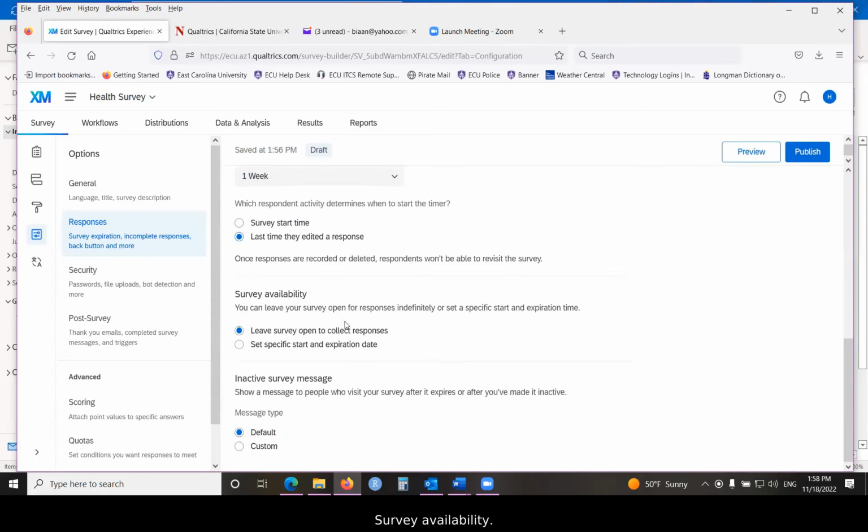Survey availability, leave the survey open to collect responses, yeah. And this part I don't need to worry about. For example, when I've finished data collection and I'm not going to collect any more data, you just close the survey. I'll show you how to close the survey. Just close it. That's it. It's not available to anybody. So the inactive survey message, this is the default one. You don't need to create every single message. That's too much. You don't need to.